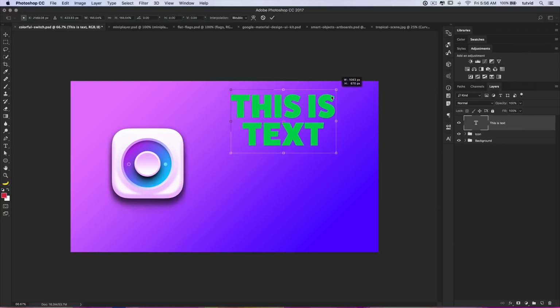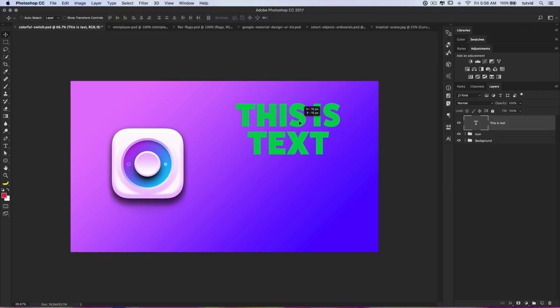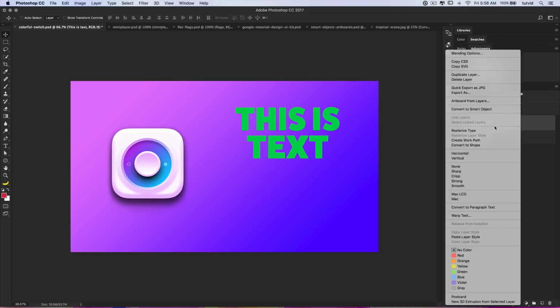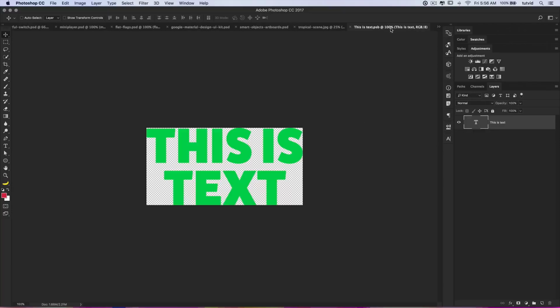I'm going to size this up, holding down Shift and Alt. That's Shift and Option on the Mac. Hit Enter or Return to commit your transformation, and we've got this text. Let's right-click and choose to convert it to a smart object. Now, what's happening when we make a smart object like this? Well, if I double-click on my smart object, notice it's not live text, but if I double-click on my smart object, I open up a new document.